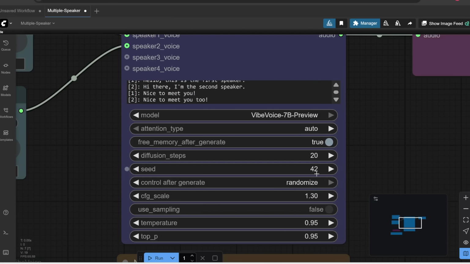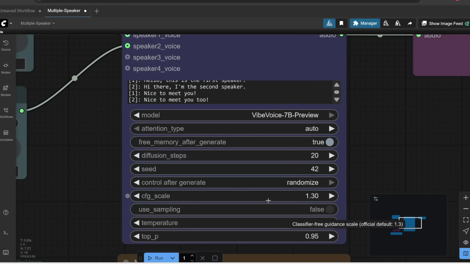And then CFG basically controls how literally you want the AI to follow your prompt up here. And then temperature is kind of similar. It determines the randomness or variability of your output. So a lower temperature would make the output more predictable and consistent, whereas a higher temperature would give it more creativity and diversity. And then top P is kind of a similar thing. A lower value would produce more focused and consistent results, whereas a higher value would introduce more diversity. So feel free to play around with these settings to see how it changes the consistency or expressiveness of your generation.